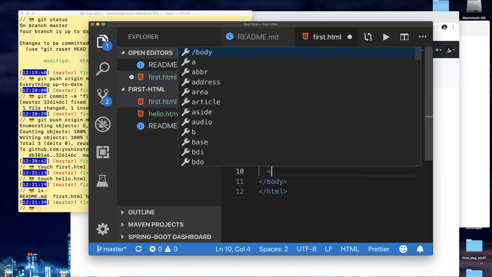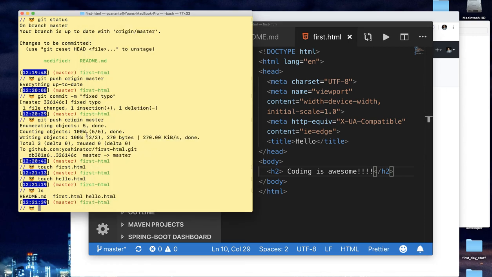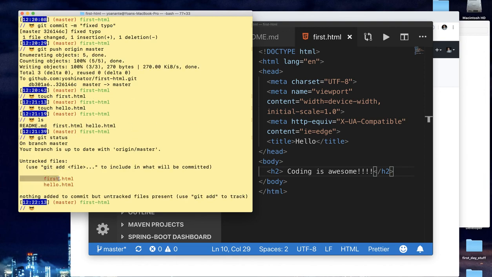So now, in first HTML, we're going to create a quick H2. Coding is awesome. Okay, we're going to save it. Okay, we come back over here. If we do git status, now you're going to see that there's 2 files that are ready to be staged. You got first and hello.html. Now we could stage these files individually, but the git add -a stages them both at the same time. Okay, so we're going to stage both of these and get them ready for a commit.